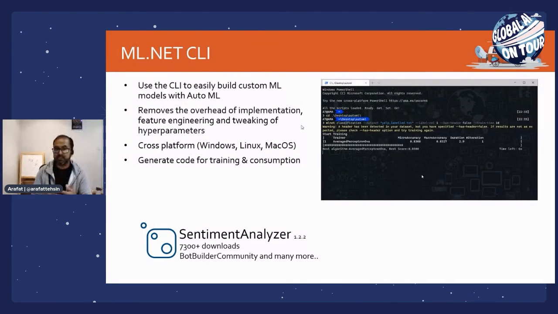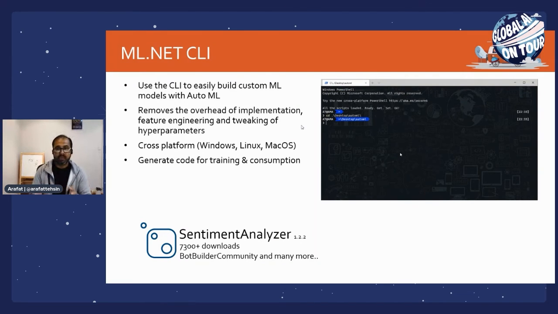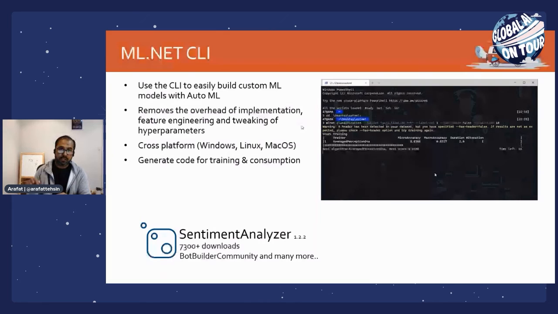There are two possibilities to use AutoML. Number one is the ML.NET CLI, which you see over here. You don't have to write any code. It's cross-platform, so it removes the overhead of feature engineering and tweaking of any hyperparameters. The command which you see on the terminal in an animated image is the single command I used to build the sentiment analyzer, which is down there, and it has been downloaded more than 8,500 times. So these numbers are old.